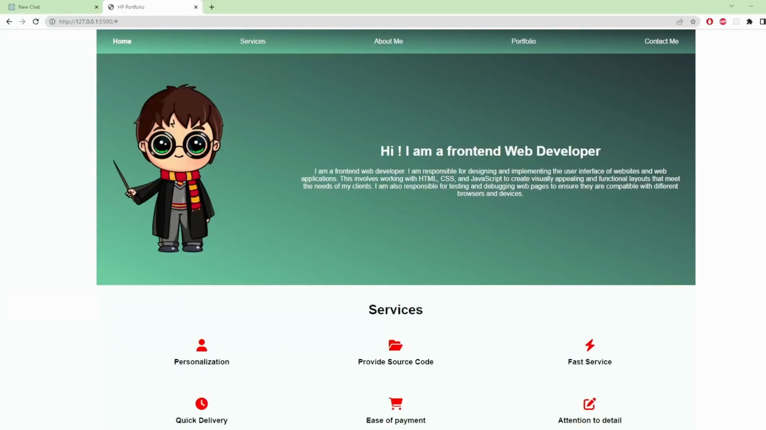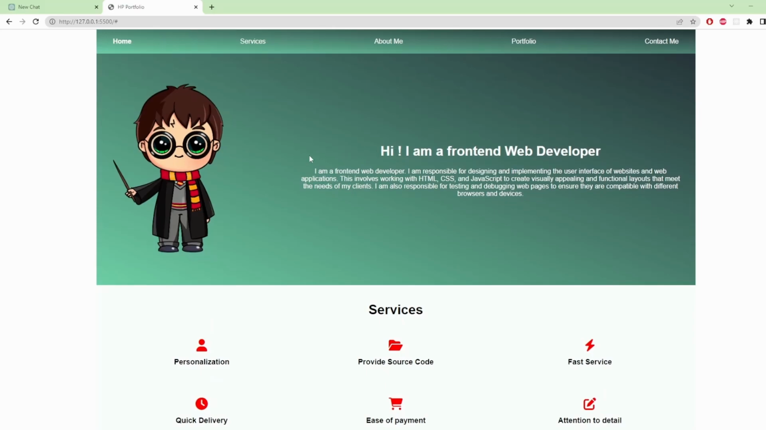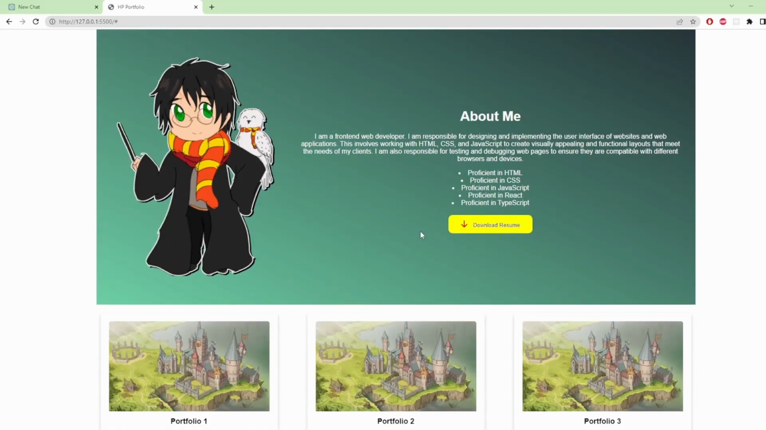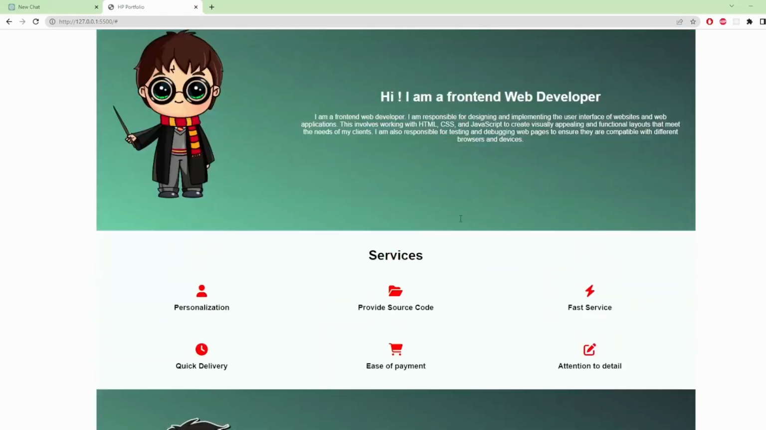The answer is yes. Yes, you can make a full mobile responsive website or portfolio website using ChatGPT. I just made this website by ChatGPT. Almost 90% of the code was done by ChatGPT. I just made some changes, color changes, padding changes, margin changes. Everything else you are seeing here is done by ChatGPT.